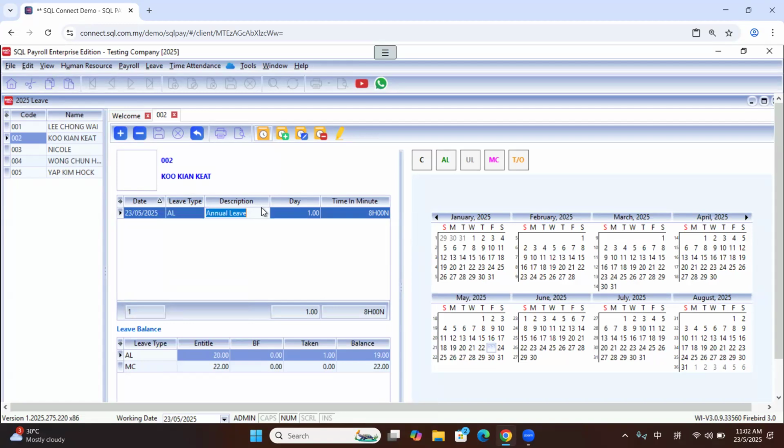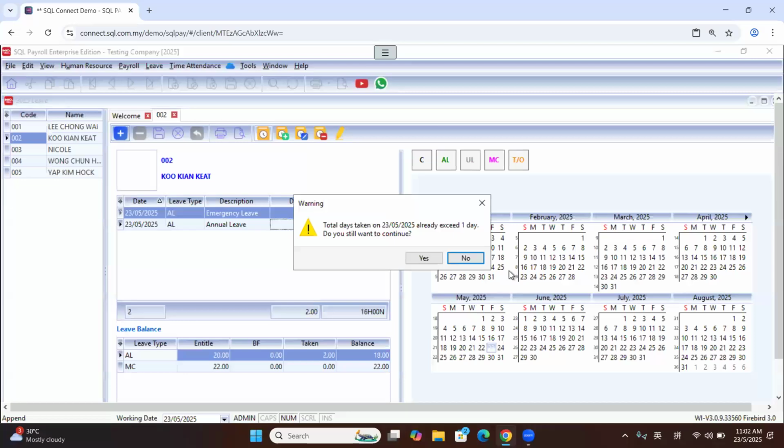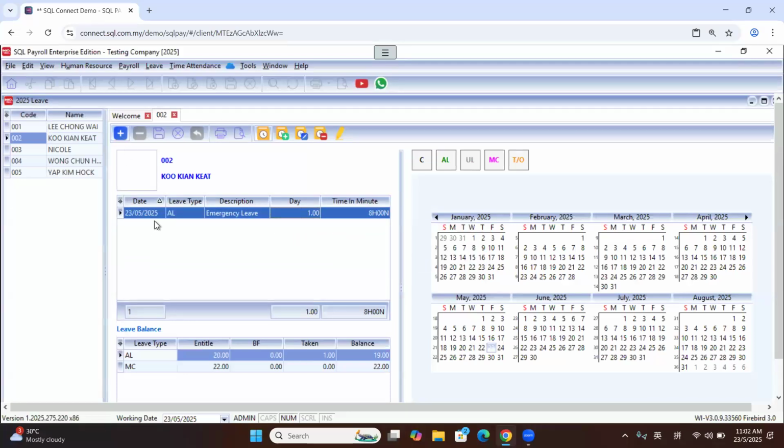Maybe you don't want to put annual leave, you want to put the reason why you take the leave. You can key in here, maybe emergency leave. Then this is how many days you want to take. Normally it's just 1 day, because we assign the dates one by one. That's why we put 1 day here.